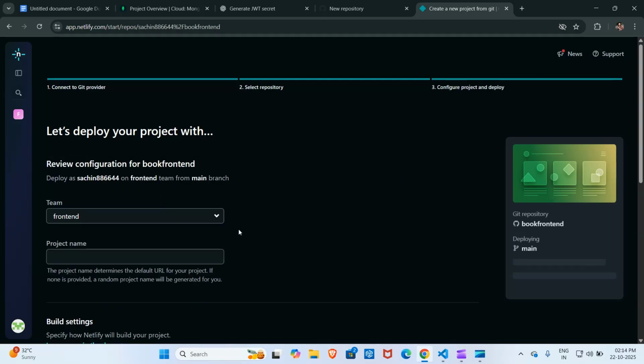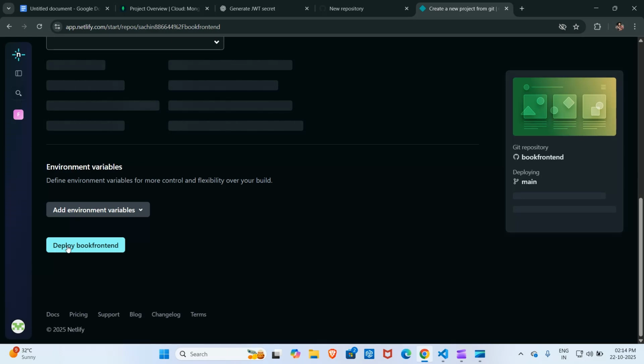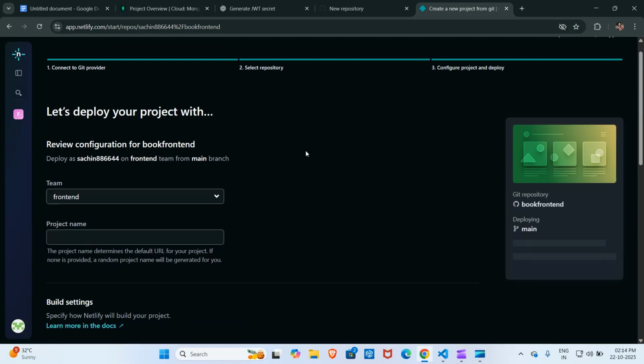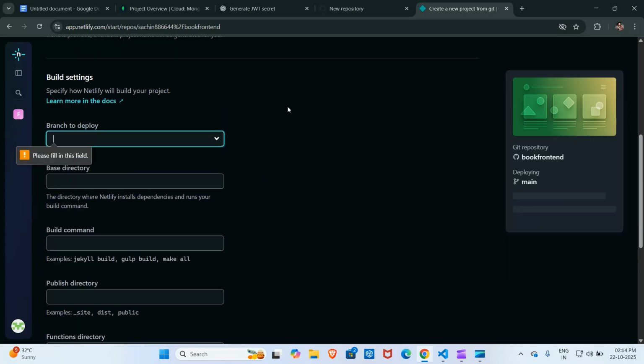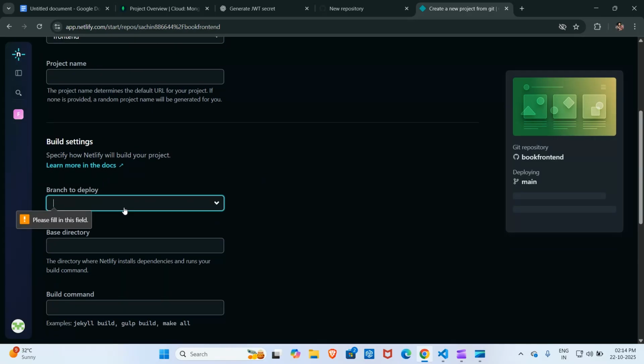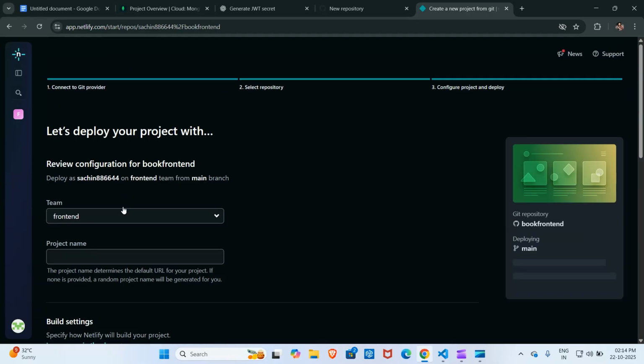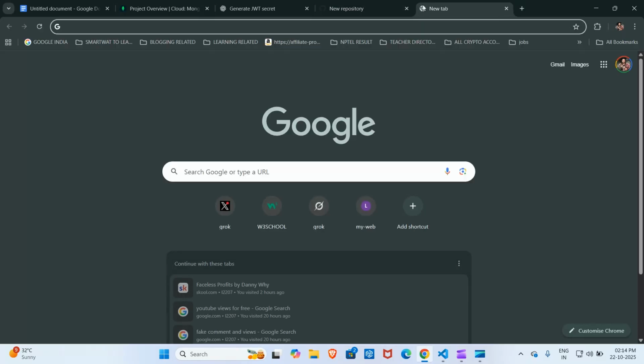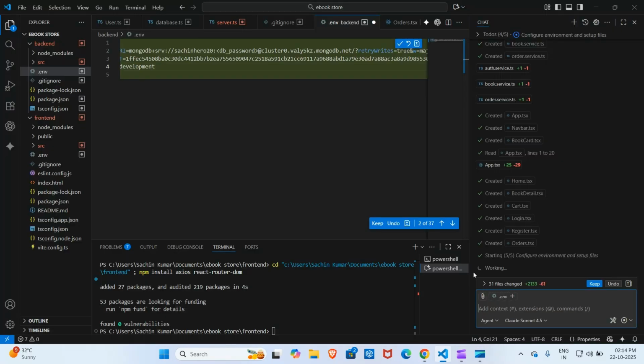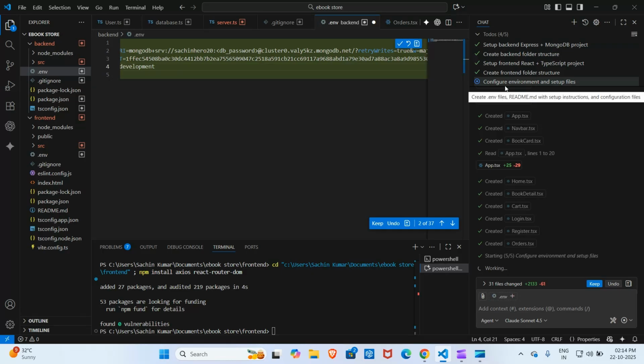By the way, I will click here and click here on deploy book front end. It is asking for a branch to deploy. Currently this folder is vacant, that's why this problem is occurring. So I will go back, and our app generation process has been almost completed. One, two, three, four steps have been completed, and it is finally dealing with the fifth stage.